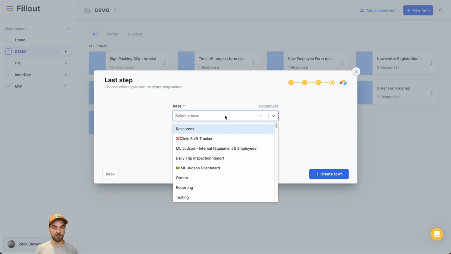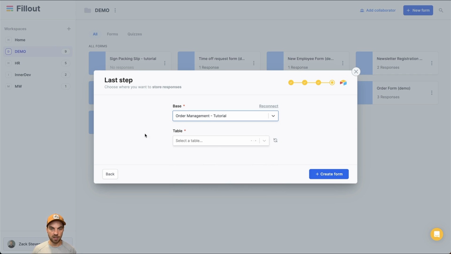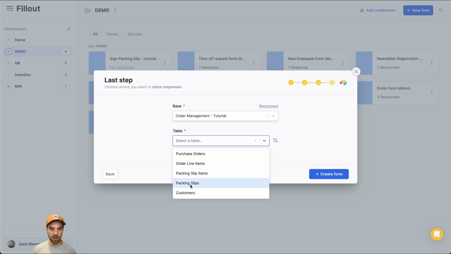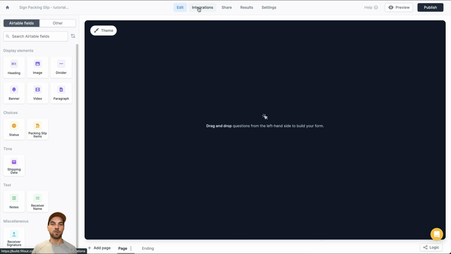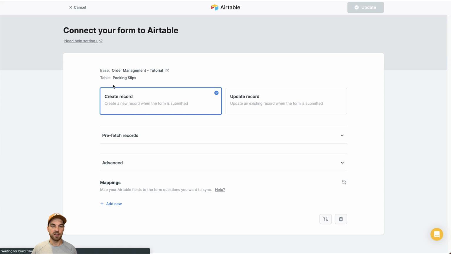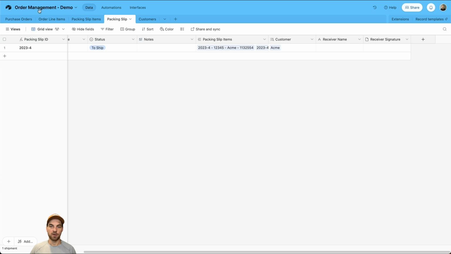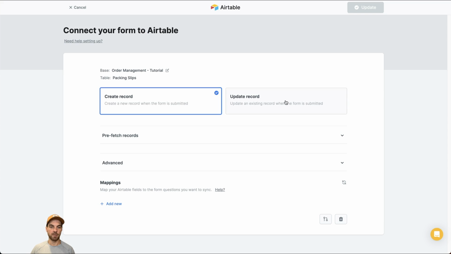And I will click or type in and search for the order management system. Make sure I got the right one. And I want to select the packing slip. I'll create this form. We can name it signed packing slip. And the first thing that I want to do is go into the integrations here, select the connection that we made, and I want it to just update the record. Because what we are going to do is add a button to the packing slip so that when it's clicked, it will open up the receiver name, receiver signature field, and the shipping field so that we can make changes there. We'll click update record.